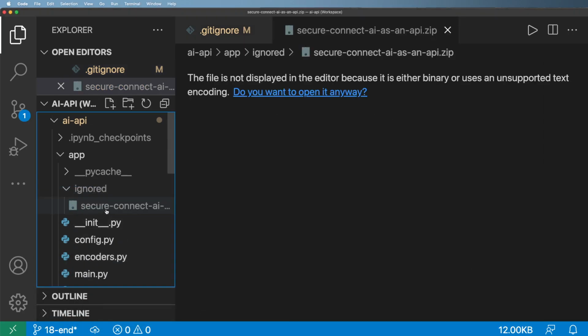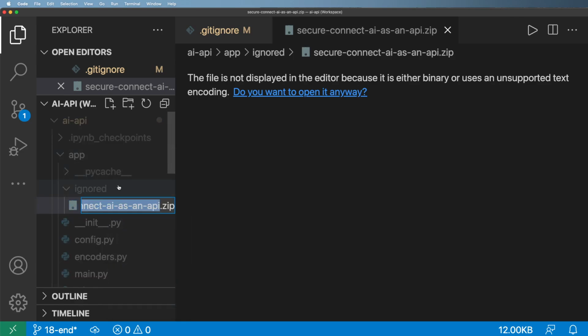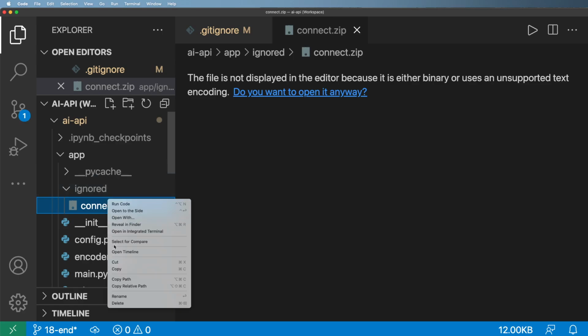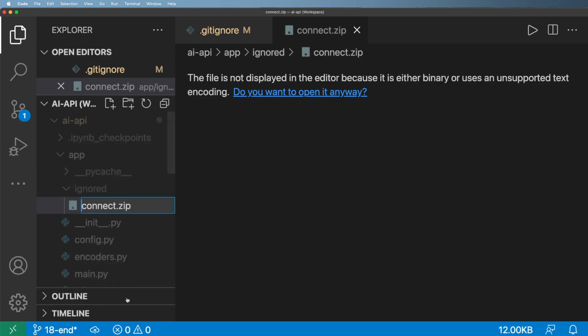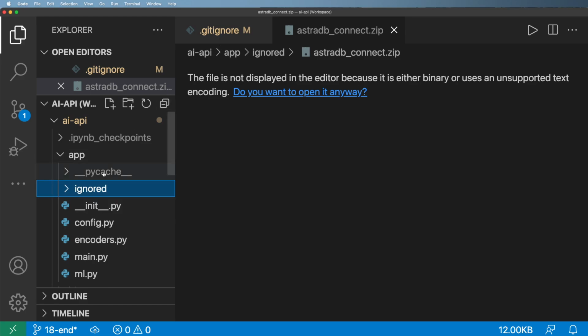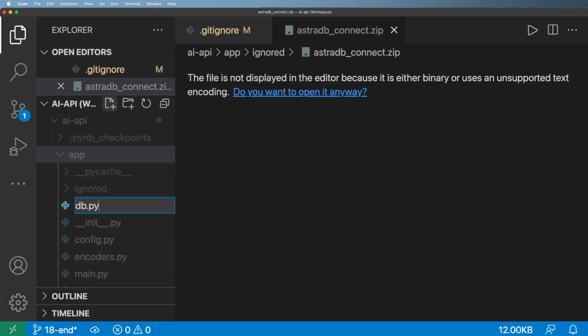What I like to do is rename this to something a little more generic in terms of Connect. In my case, I'm going to make it a little more specific, and I'll call it astradb-connect. That way I can be sure it's recognized as my AstraDB connection bundle. Now inside of my app, I'm also going to make a db.py.